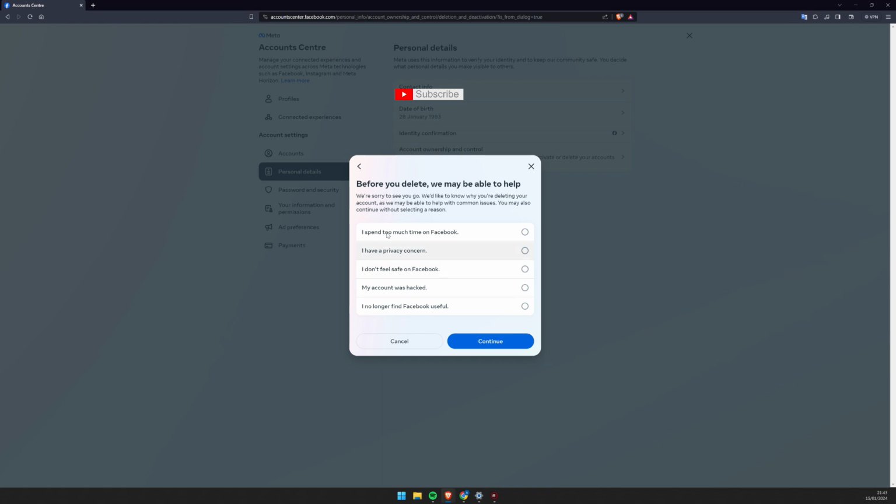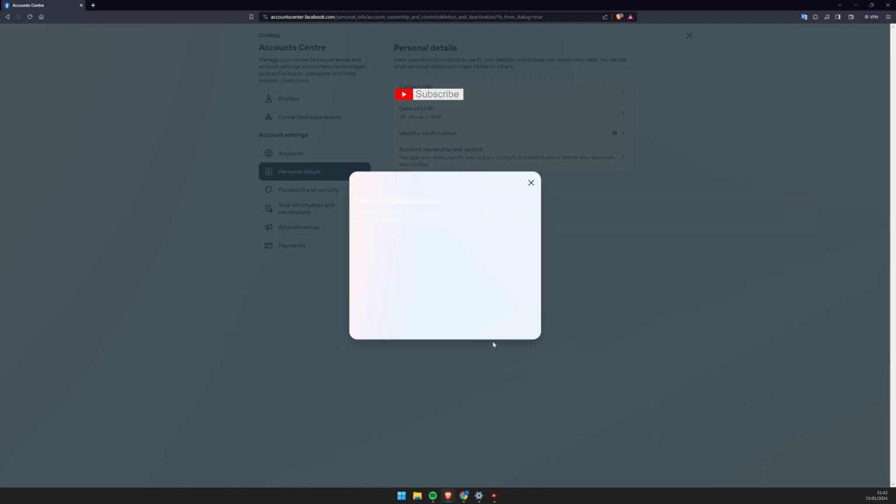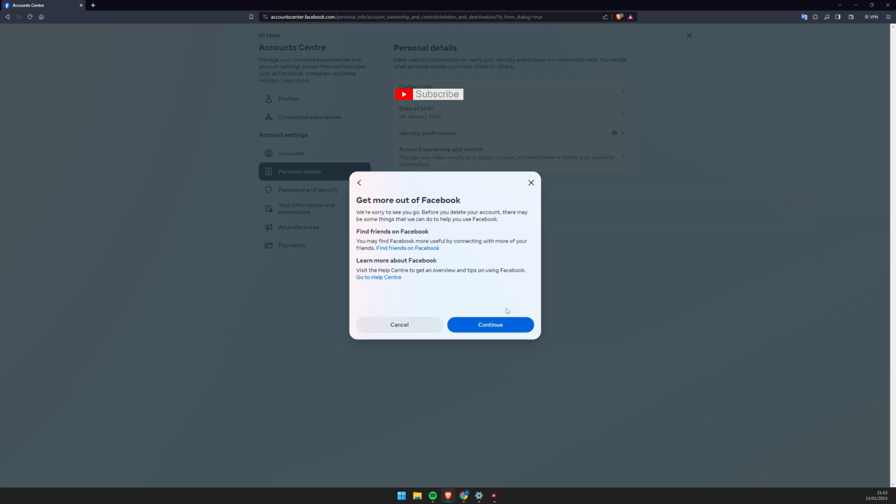Now you can choose one of the options here to give Facebook a reason why you want to leave, and then continue. Facebook is sad because you decided to leave and offers you options to avoid that, but you are pretty sure about your decision.